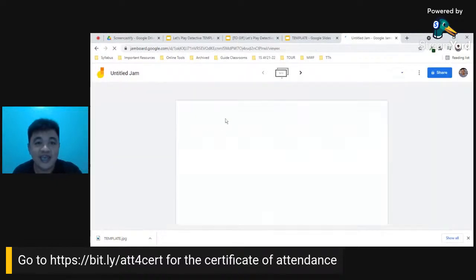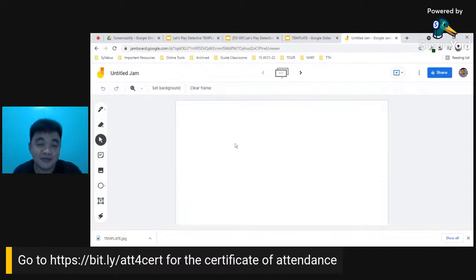And right now, I have a blank Jamboard. Okay, it has one frame. So if in Google Slides the working area is called a slide, in Jamboard, the working area is called a frame. So for example, this one, this is a frame. Okay. What we would like to do here is put the template here so that our students will be guided on how they are going to work on the activity.